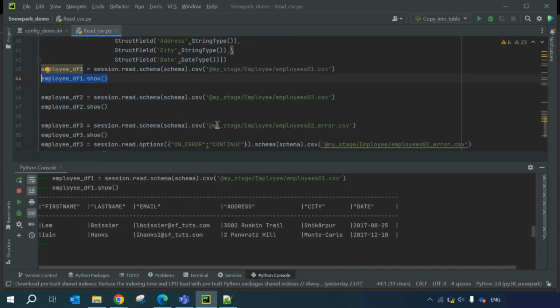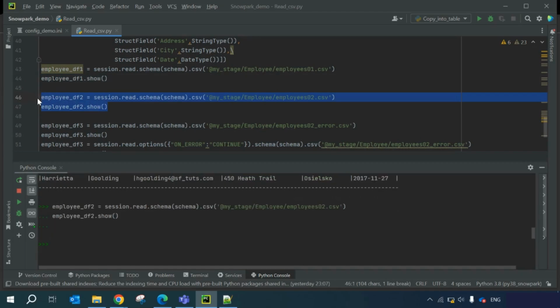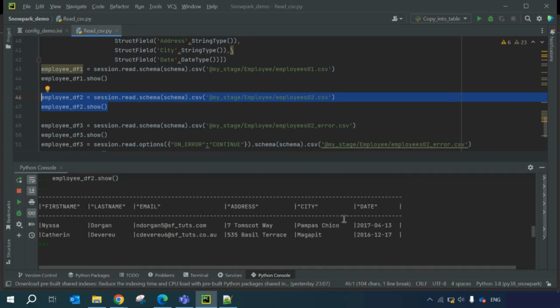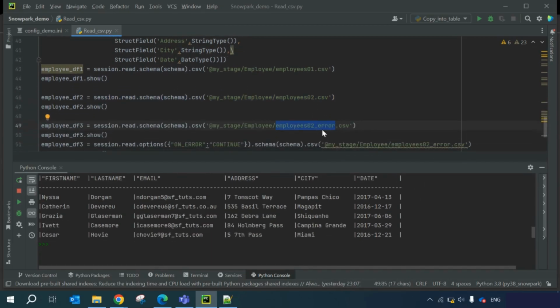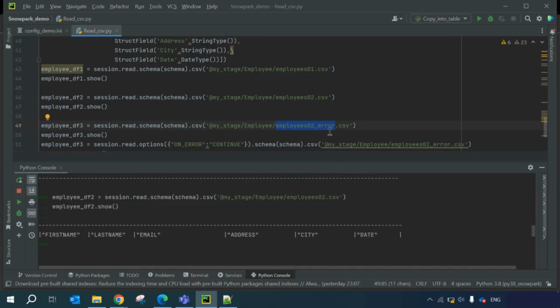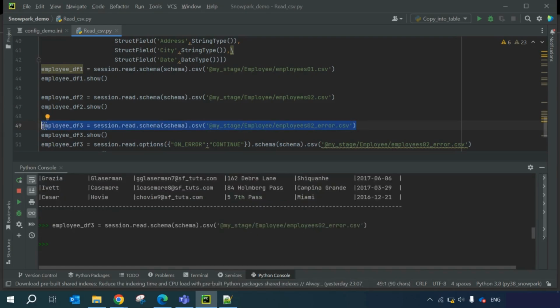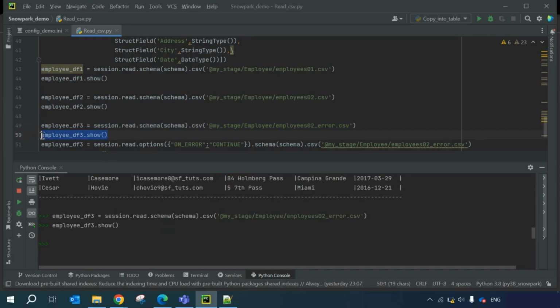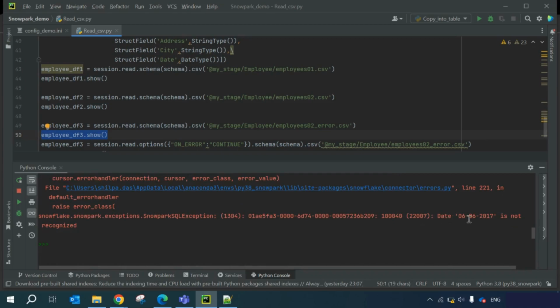In the same manner, I will load a second file, employee02.csv, using the same method. Now you see the second file is also loaded. Now I have a third file which is employee02 underscore L. This file has some particular data which is corrupted. So if I execute this, it should throw me an error. Okay, now I have executed this statement. You see, it says that the date 06/06/2017 is not recognized.